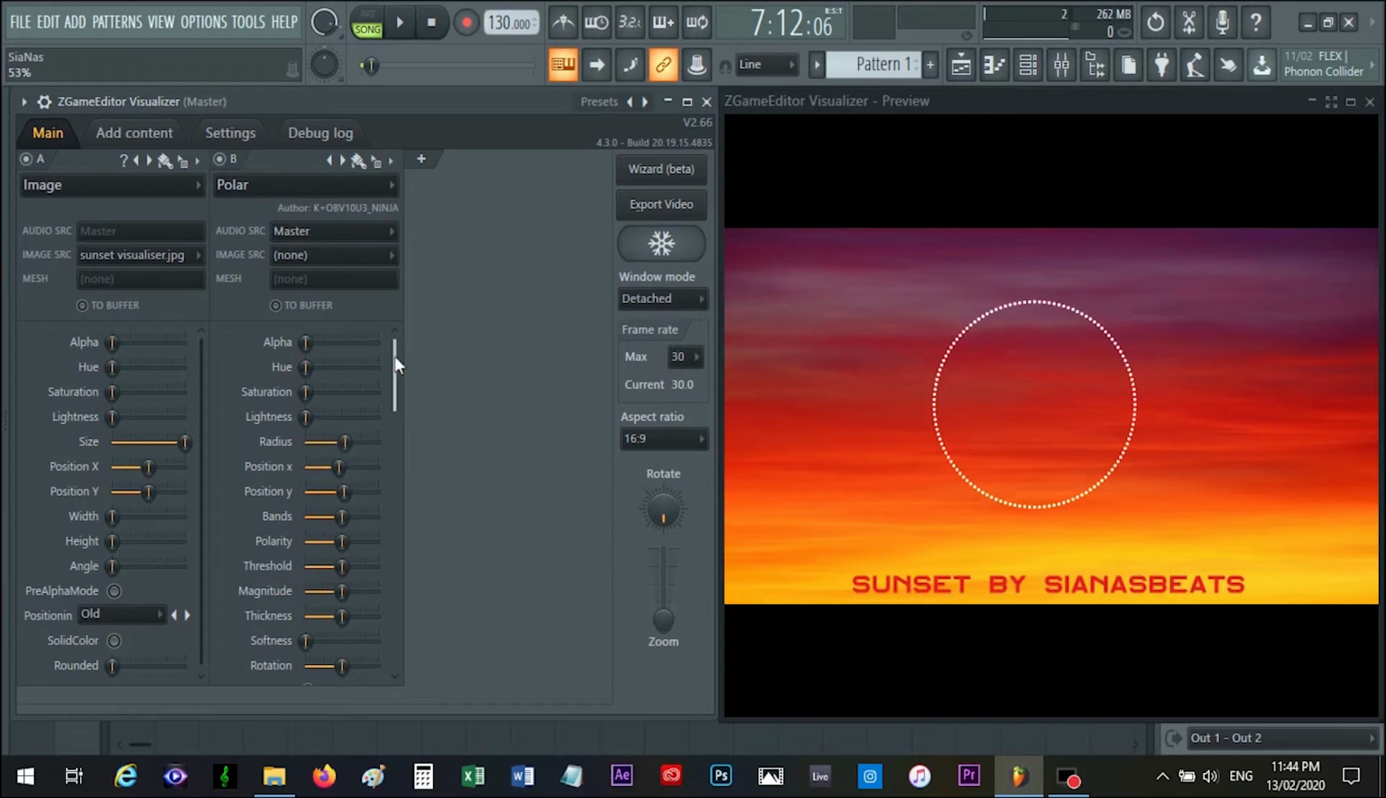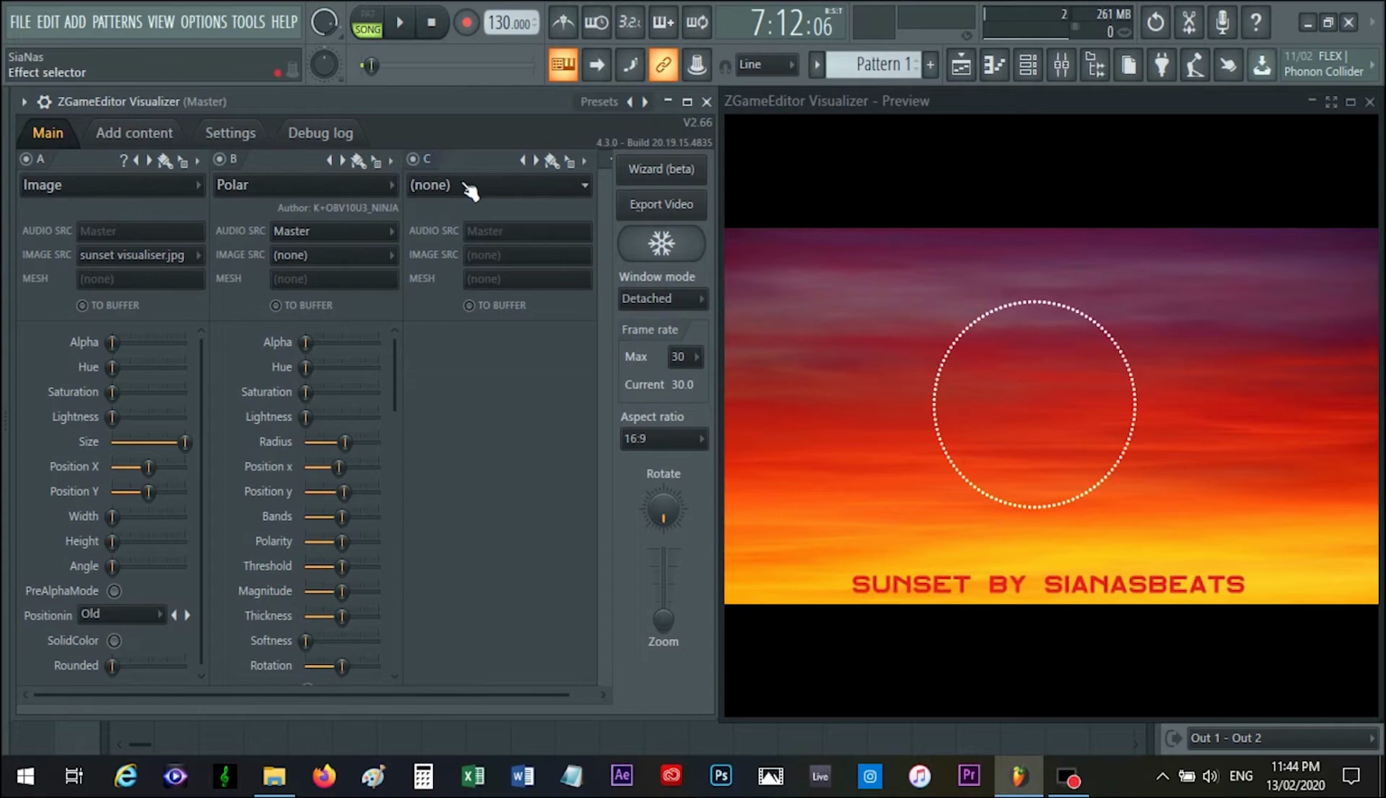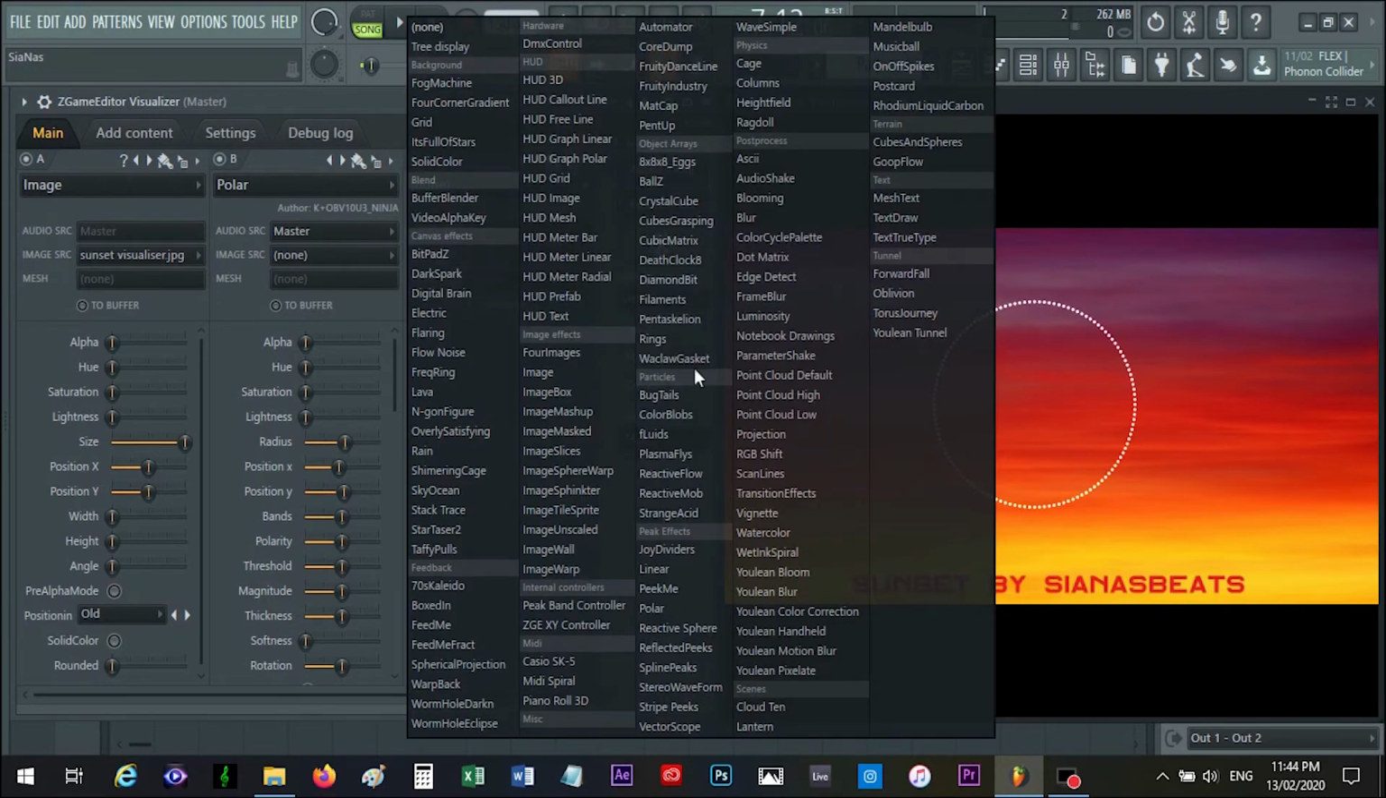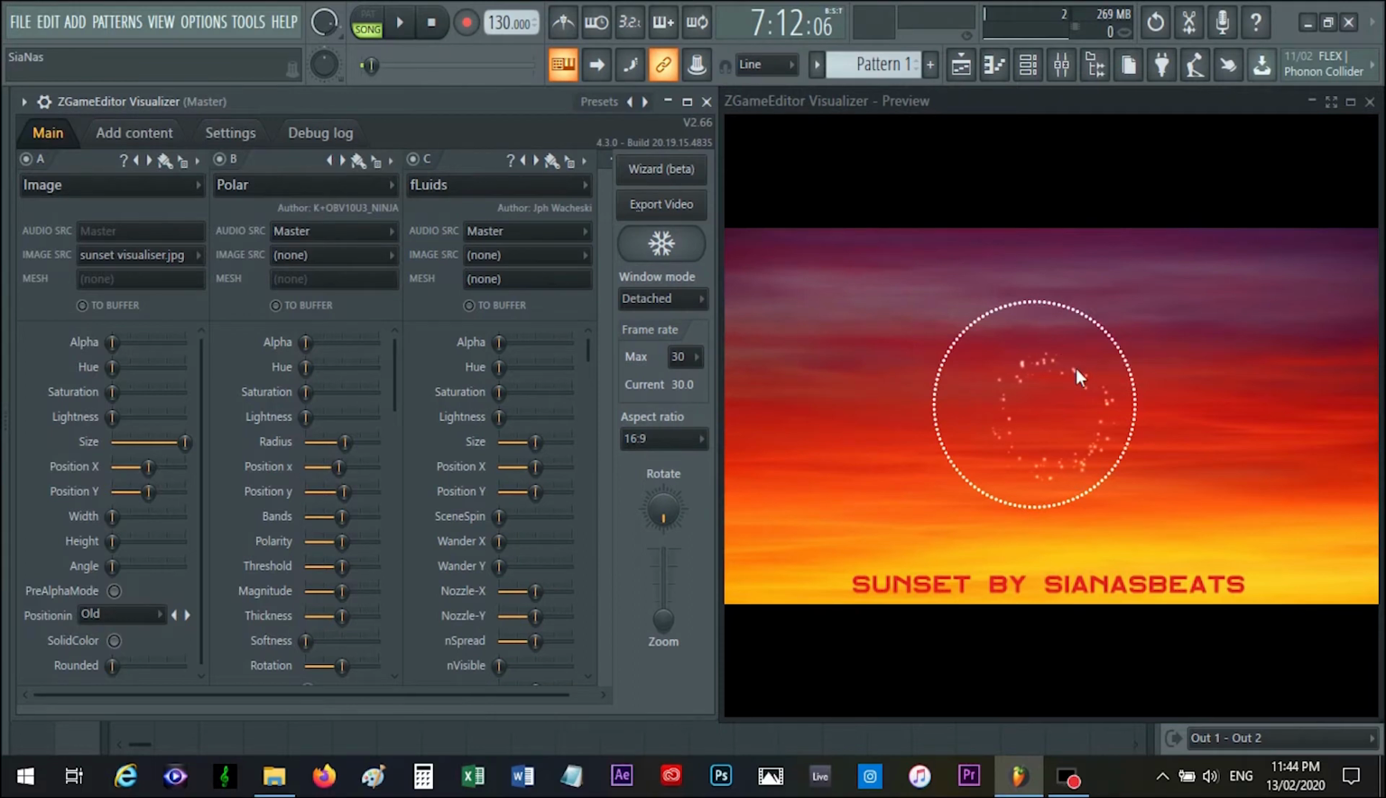And now I want to add an extra element, so we're going to press the plus again and then go none. And now I just want to add something a little fancy, and it's fluids. So you can play with any of these, and it'll add a layer to your beat visualizer. So I'm selecting this one, and as you can see, it brings this up. And let us move it around.